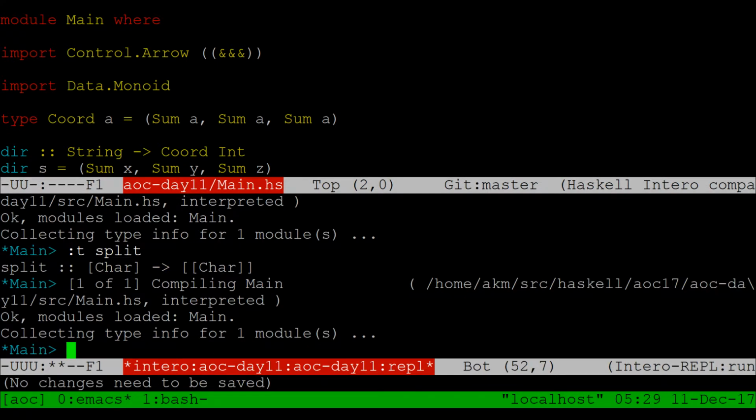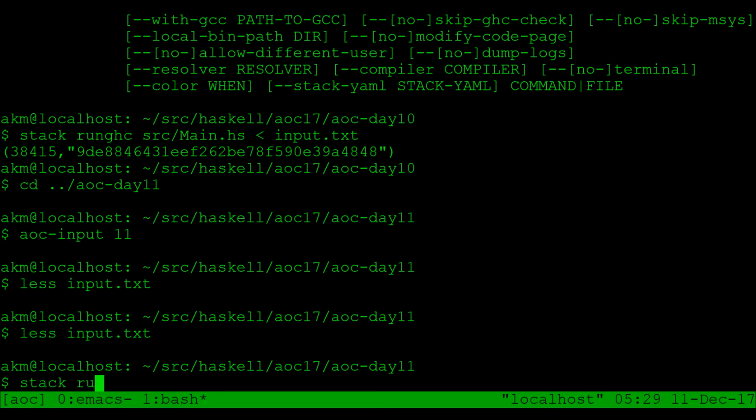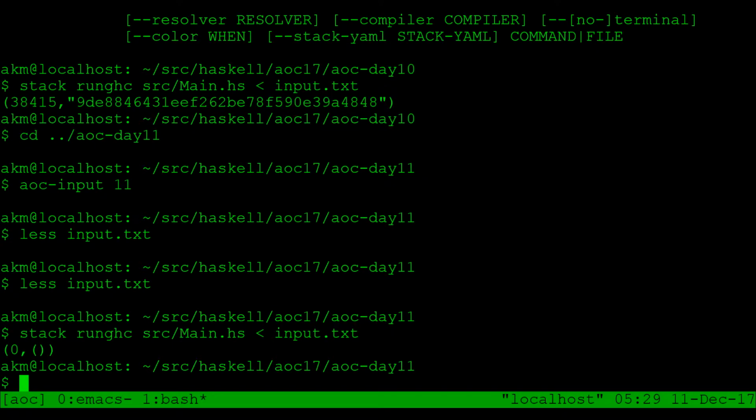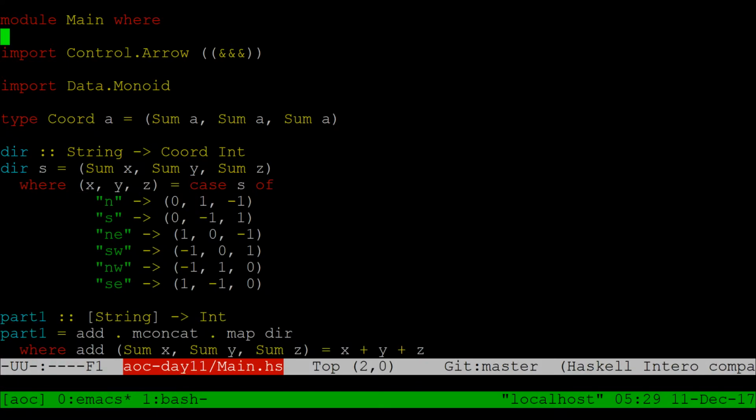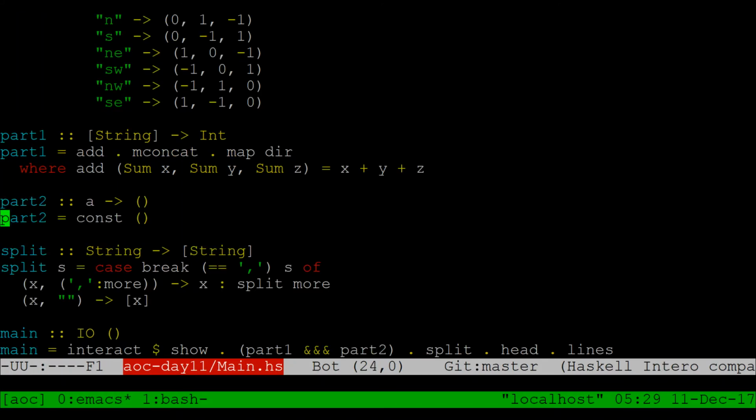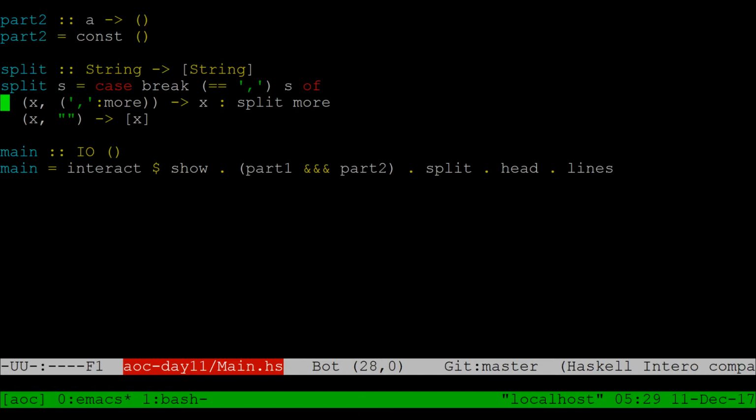Okay, that seems promising. Let's see what happens. We call stack run on source main with input.txt. 0. Okay, not very promising. I don't think that's right at all. Why? There's a function in Data.List, right? How do I get to Data.List?